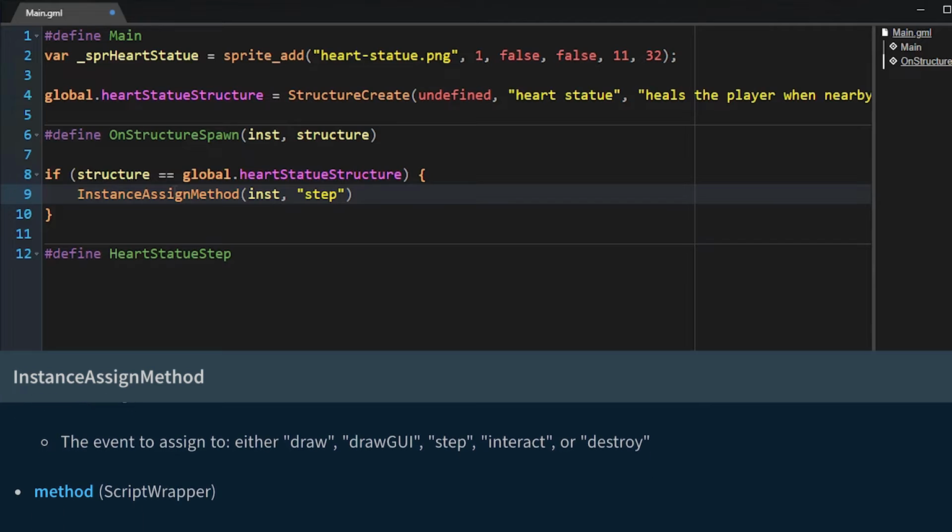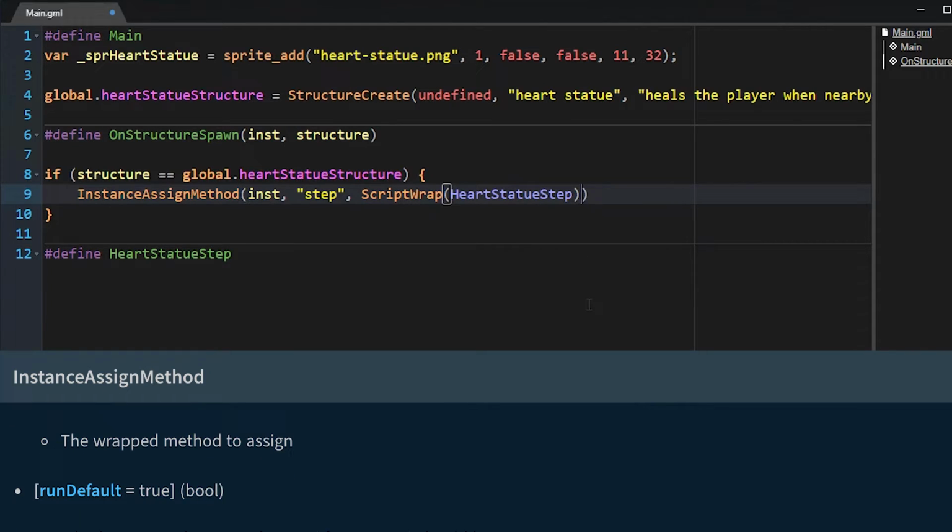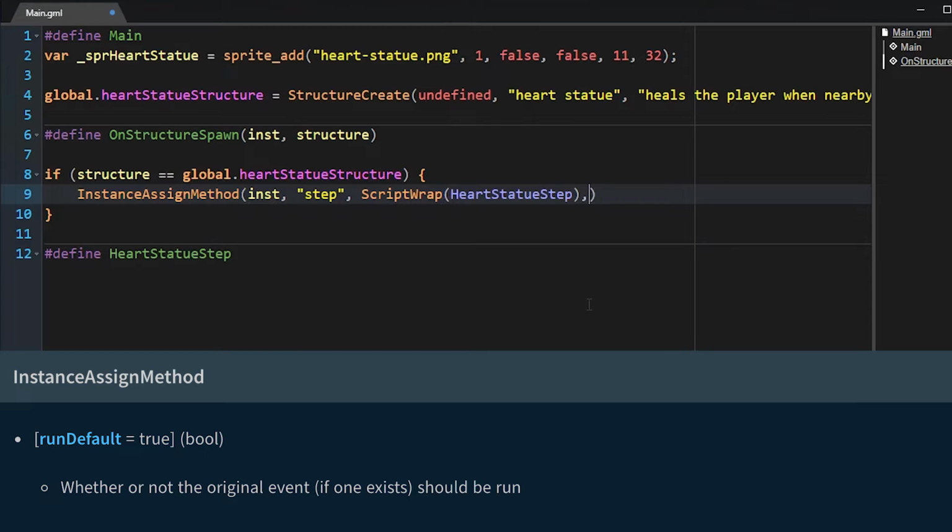The next argument is the function we want to call for this event, so this is where we'll put the step event function we just made. Forager requires that we do something special with our function, though. We need to put it inside a special container using a function called script wrap. This is required to allow Forager to correctly access the function internally. The last argument here should just be true. This tells Forager that before running our function, it should run whatever was present in the event beforehand. It's important that we leave this as true, since structures have their own code that needs to run before ours in order to work properly.